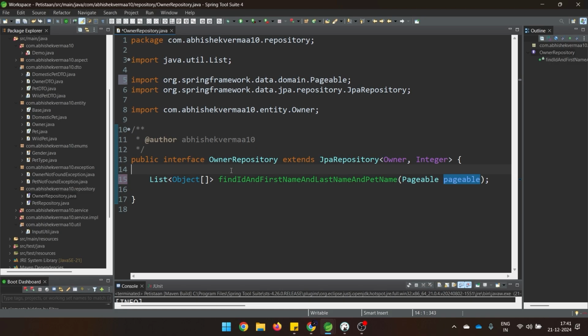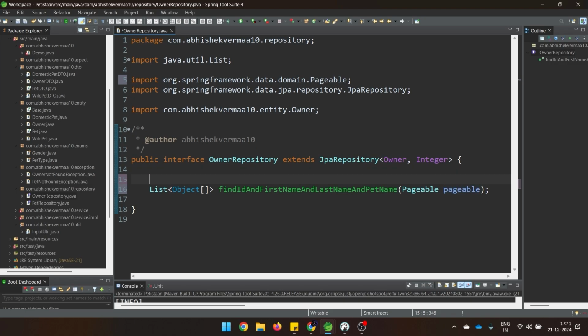Now for this particular one, you see that this is not query by method. Here we can't make usage of query by method. So here we need to make usage of query by annotation, and hence we need to write a query also here. So let's start writing our query for this particular one. Only one query you need to write.